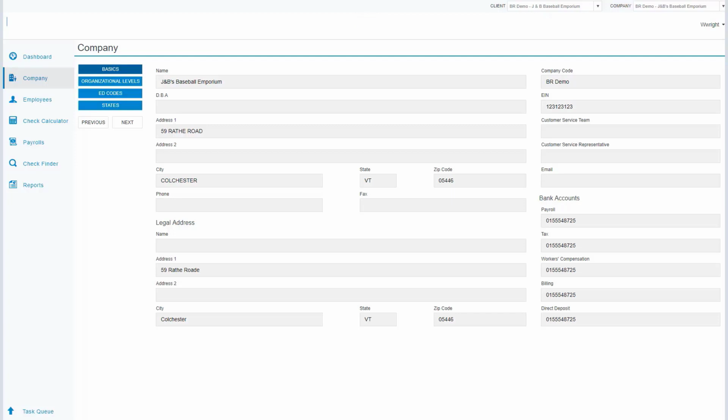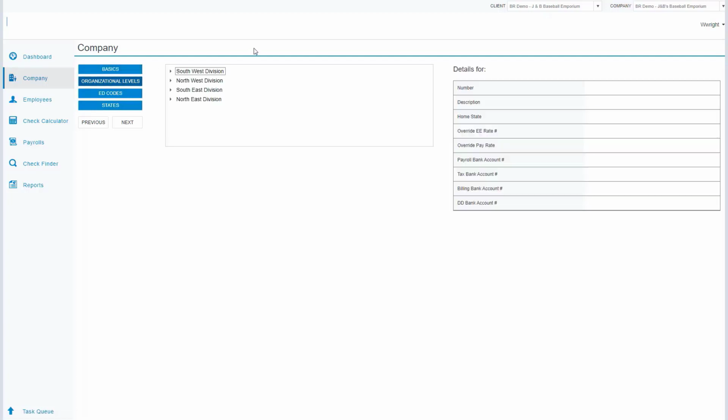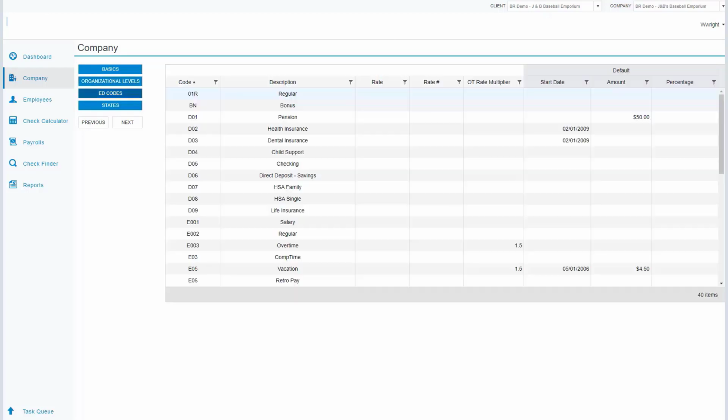You'll notice right now the basics is highlighted. This is the name and address and the bank account information for the company. And now as we continue on to the menus on the screen, the organizational levels are going to offer different call centers as it applies to this company. We can have different divisions, different branches, departments, or teams.